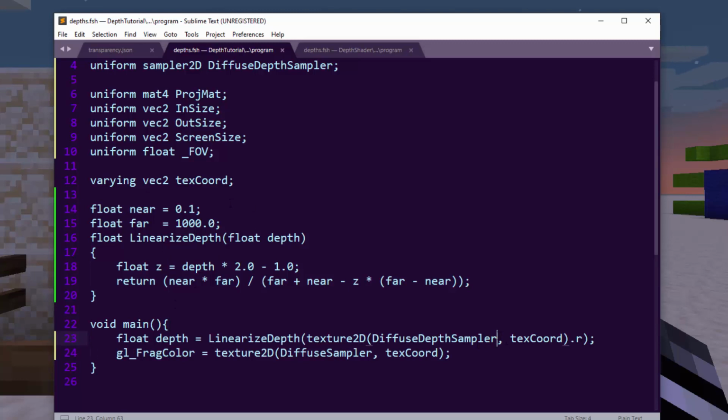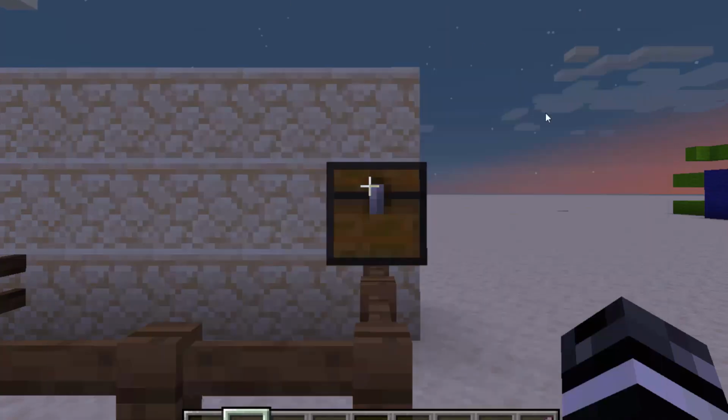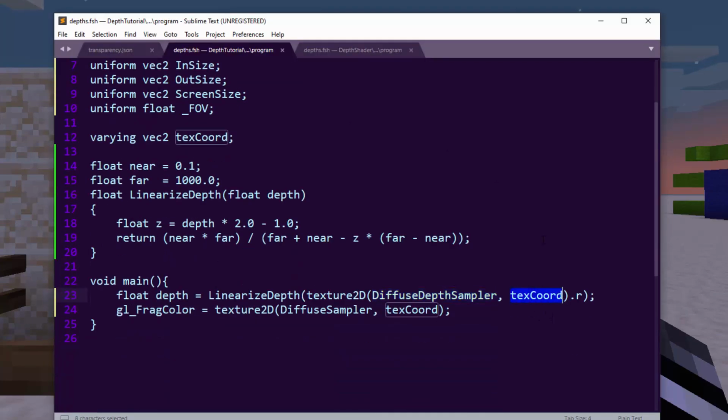So what we do is we go to the depth sampler. It's basically a 2D array of all of the pixels on your screen. We go to the coordinate that we're currently at, and we grab its value. Then we grab the R value, because depth only has one number, so we just go .r. Texture 2D will return an RGBA value, so we just grab the R, and this value will be some float, and we'll pass it to linearized depth, which will output a float, and that will be our linearized depth value.